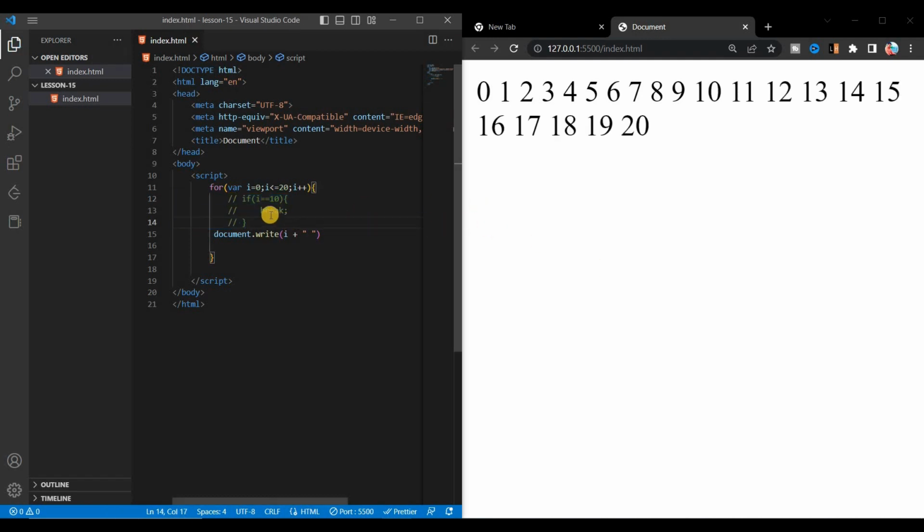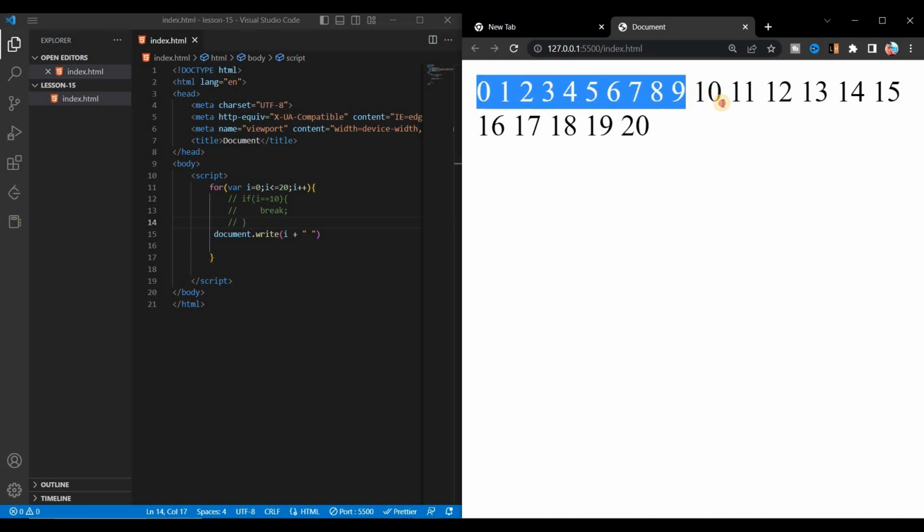So first let's see how break works. If we write break inside some condition, suppose if i equals 10, and then we write break, then it will break the loop and it will print from 0 to 9, and the rest will not be printed because we have used the break keyword here, so it will break the whole loop. Now let's come to the continue.